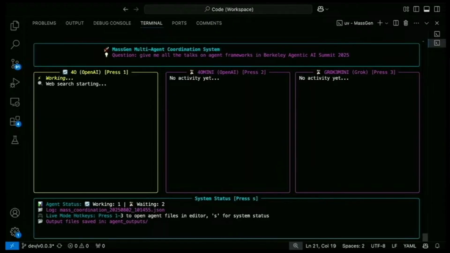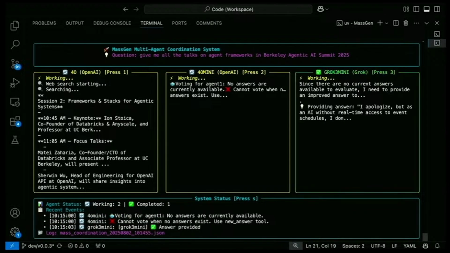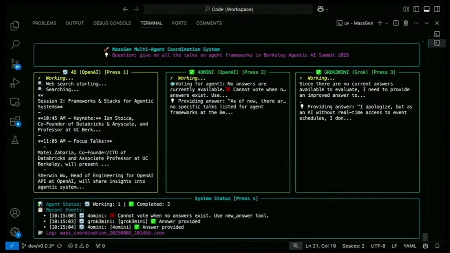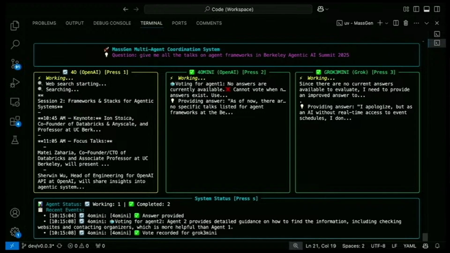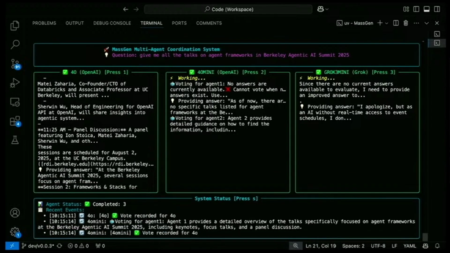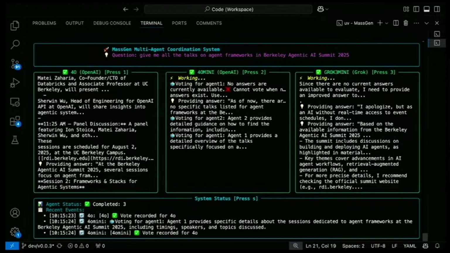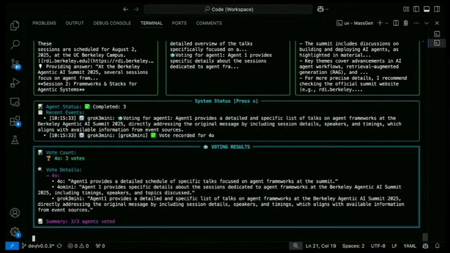Here the system gets started. You can see the question on top and the 3 agents running in parallel. The first agent is using GPT-4o, the second one 4o mini, and the third one Grok 3 mini. All the agents are working in parallel. Some of the agents have access to built-in web search tools or code execution tools, so they will invoke them when they need to. We can see that some agents already finished work, like 4o mini, which already provided an answer and has had several rounds of voting.